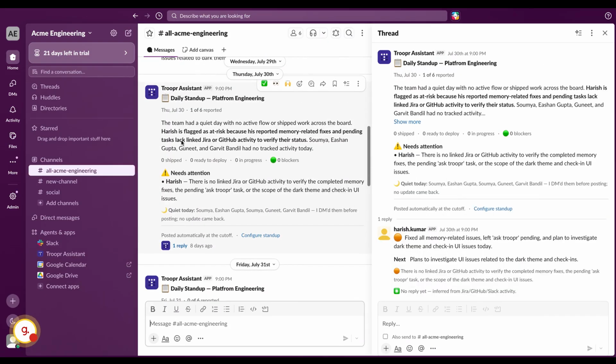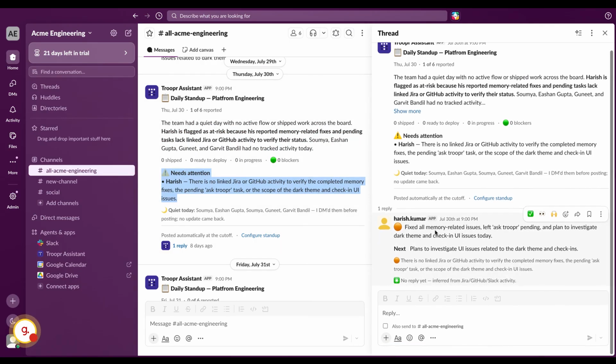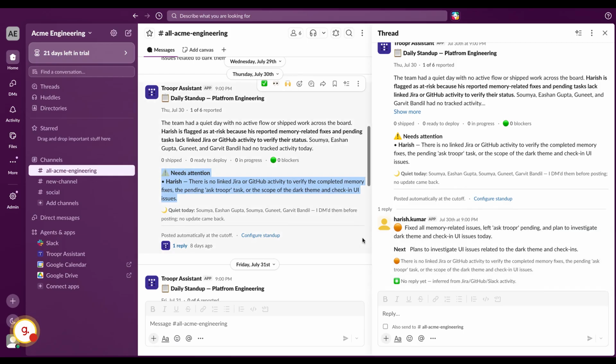At 9 p.m., which is the scheduled time for the stand-up to run, it highlights what the team has been doing, what needs attention, and if something is blocking progress. It also posts each person's updates on what they are working on. This way, engineering managers have a clear picture of what's happening in the stand-up and get a daily report every single day that's usable in Slack and the application as well.